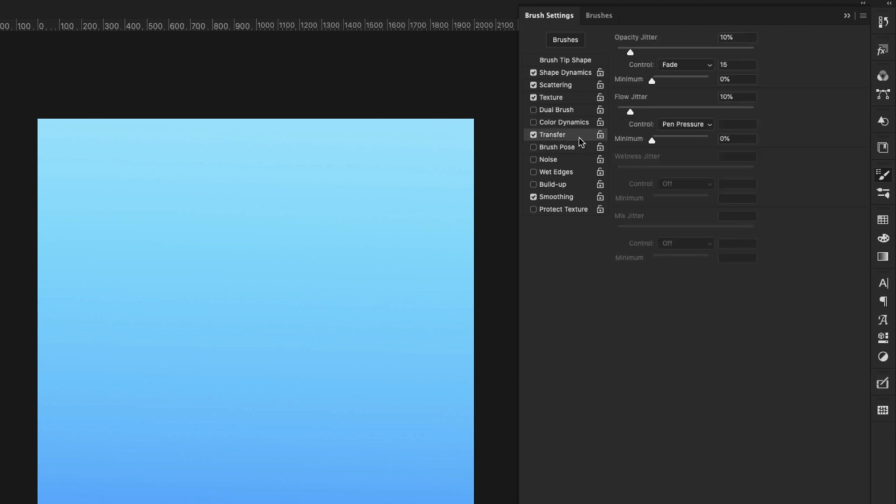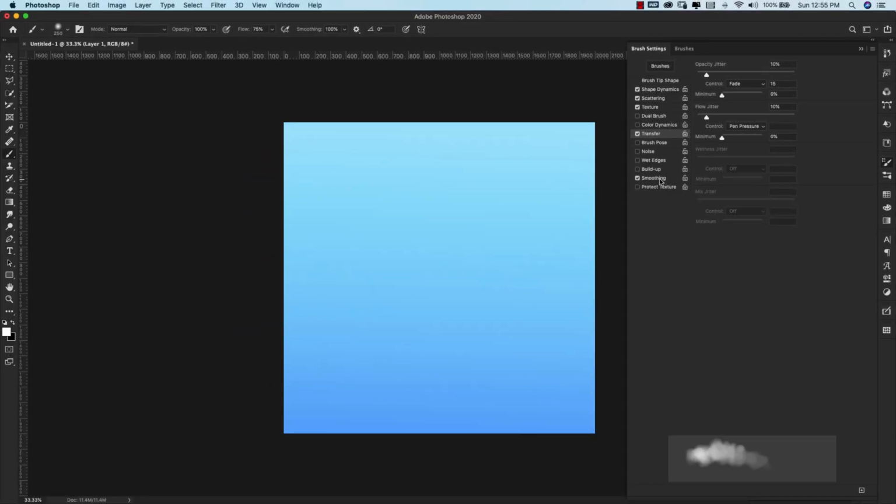Now we're going to come over here to transfer. Make sure opacity jitter is set to 10%. Our control is fade. We're fading 15. Minimum 0. Flow jitter 10%. Our control is going to be pen pressure. And then make sure that smoothing is checked off as well.